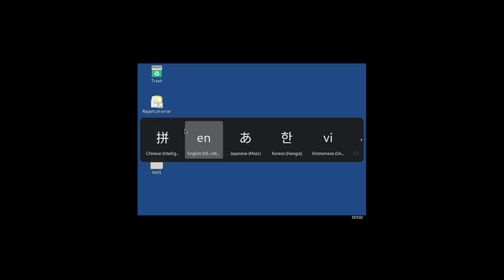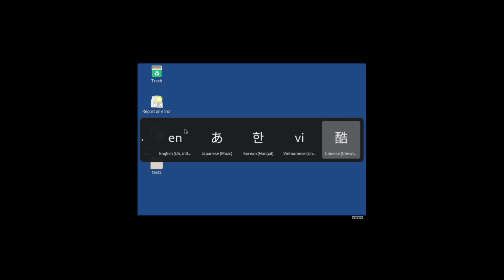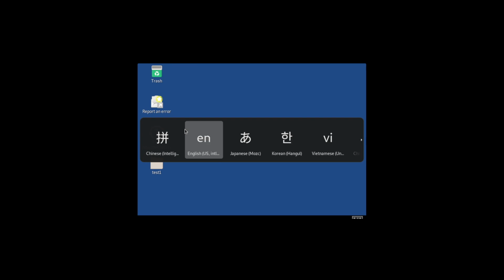English, US, in space. Korean, Hangul. Vietnamese, Unix. Chinese, Chewing. Chinese, Intelligent. English, US. I just want English US. I don't know why it added all of that on top of my head on this operating system.